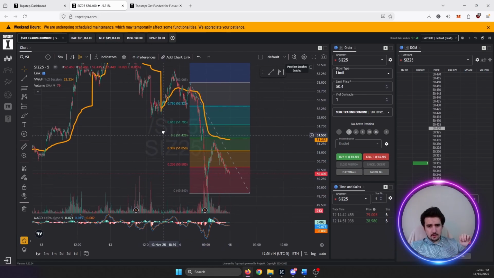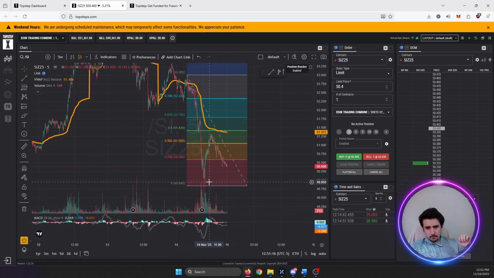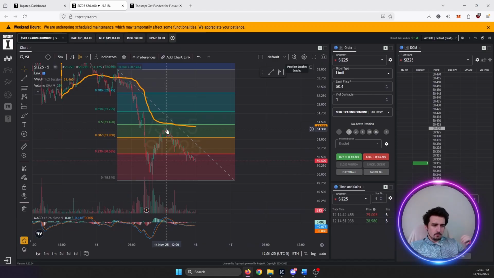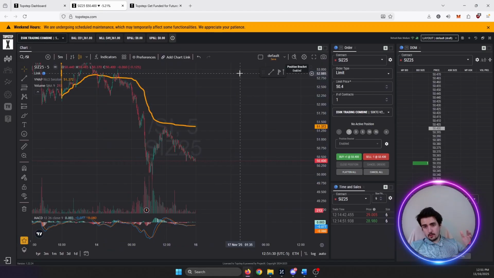So we can see that right here. You get a big move down. You go from the high to the low. You go to the 50% mark, which is the 0.5, and it just barely missed it. But that's about what Fibonacci is used for, and that's how you can get Fibonacci on your Topstep.